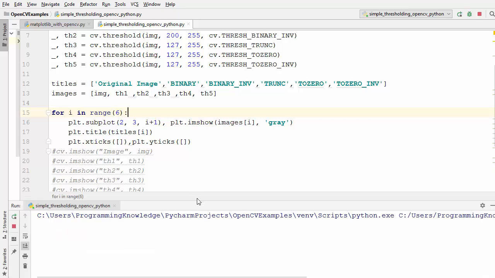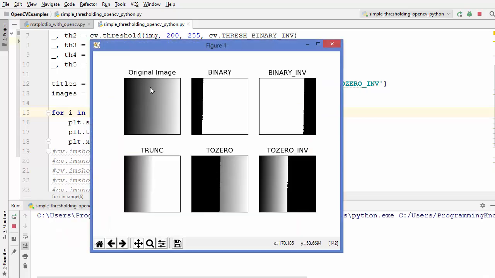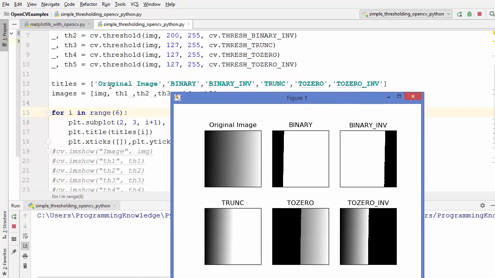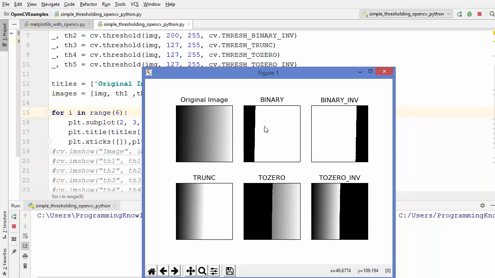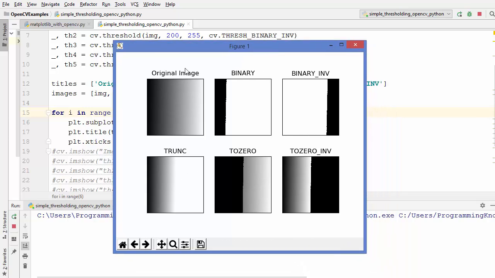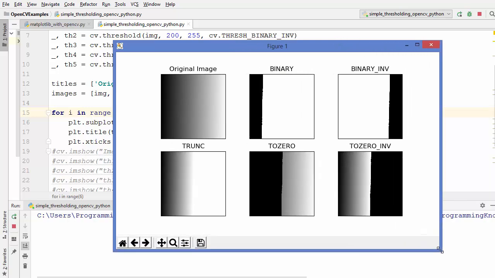So let's run this script once again, and you can see 6 different results and 6 different titles. These are all the titles which are shown here, and then the results are shown under these titles. So using matplotlib, you can include multiple images into one window, and this is very useful when you want to show multiple images at the same time in the same window.